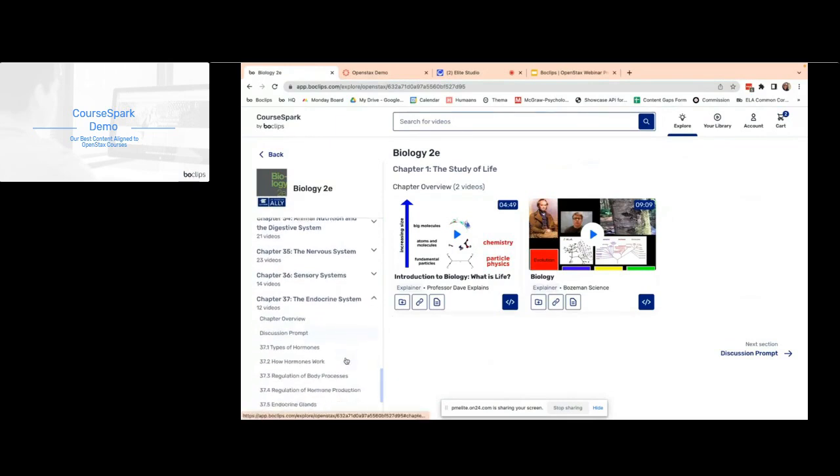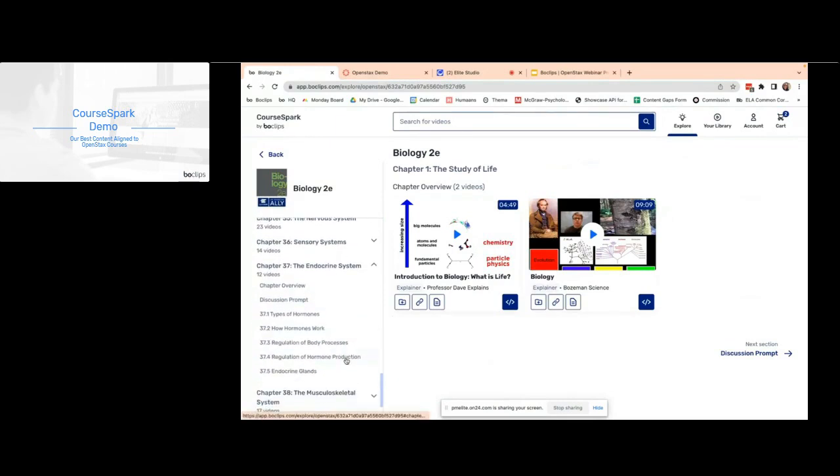You can scroll down and you can easily and quickly access all of the chapters inside of a section. And once you find your desired chapter, you can then expand the view and find your desired section within that chapter. If you notice, there are two sections that do not exist in OpenStax books, but do exist in CourseSpark, and I will delve into those in just a moment.